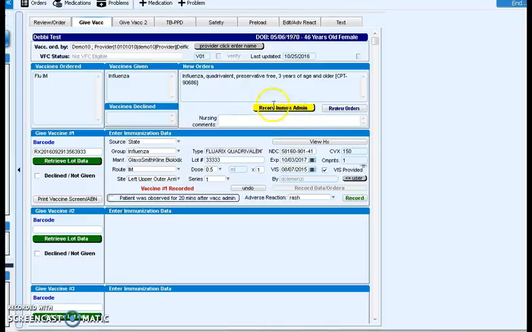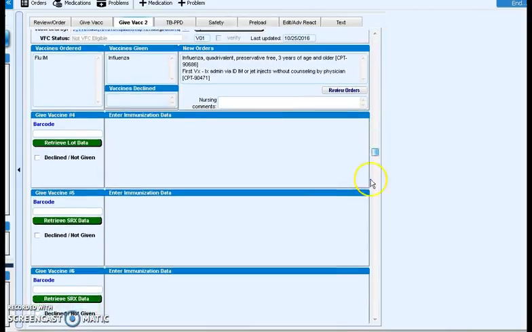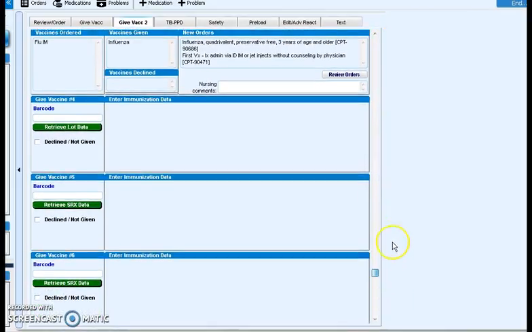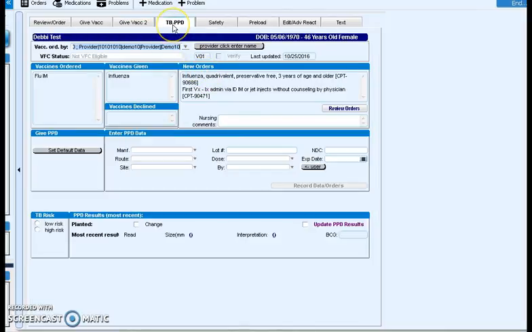So for this purpose, I'm going to go ahead and record the immunization admin. And you'll notice up above that you've now entered the billing charge for one vaccine. The second tab you'll see is the Give Vaccine number 2. Each one of these tabs for Give Vaccine and Give Vaccine 2 allows you to enter up to 3 vaccines. So you can enter a total of 6 vaccines within this form. The next tab is your TB and PPD.